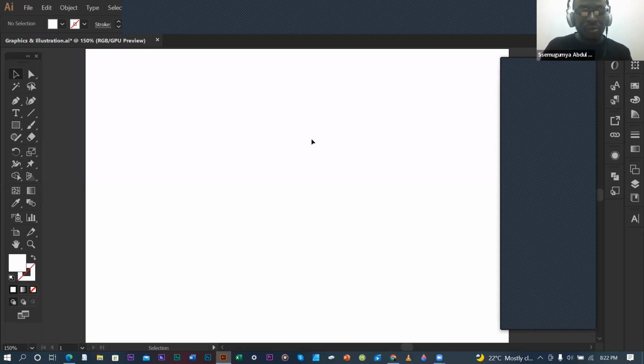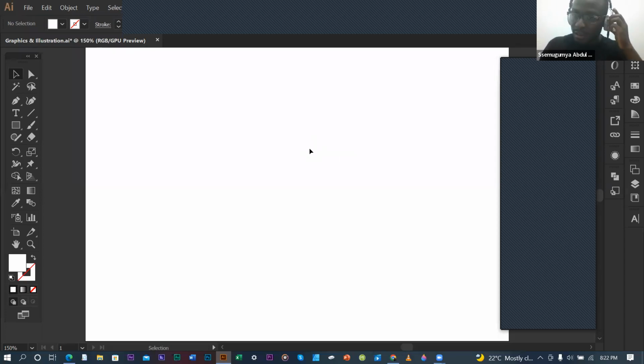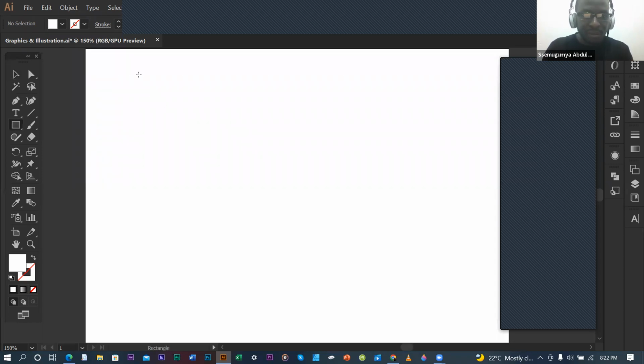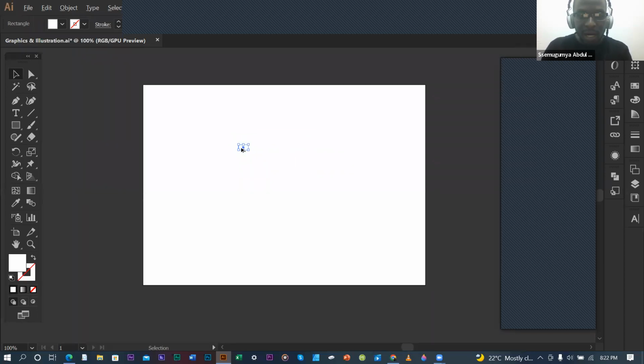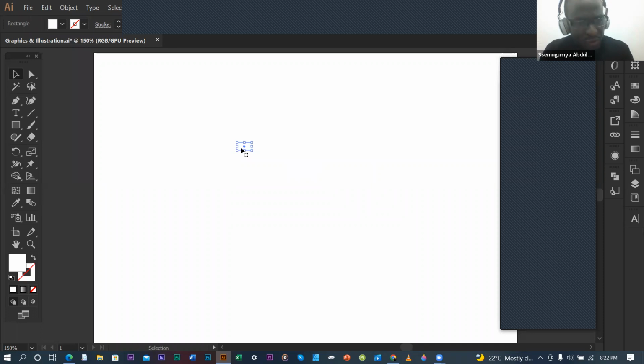So I think you've seen how we zoom in and zoom out the artboard. Remember, depending on your screen size, you may not be able to see some of the things. If, for example, I have my rectangle here, some of them might be too small, and you want to clearly see it. So you can always zoom in and out. These software have so many ways of doing things.